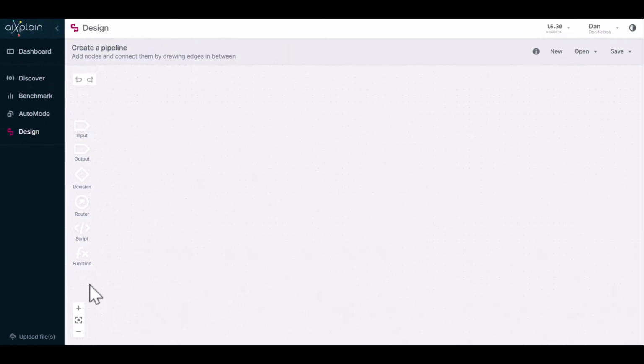Let's begin and build a sample pipeline using all the following functions. First, I will drag an input node onto the timeline, followed by the router node. Let's link the nodes together. To do this, you need to click on the input and drag the cursor onto the router node.